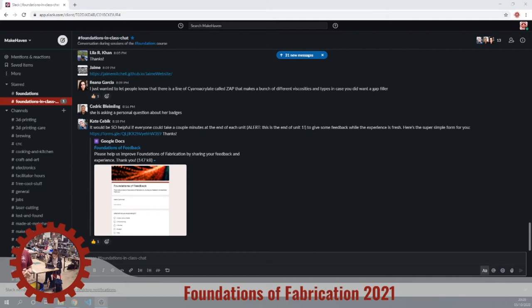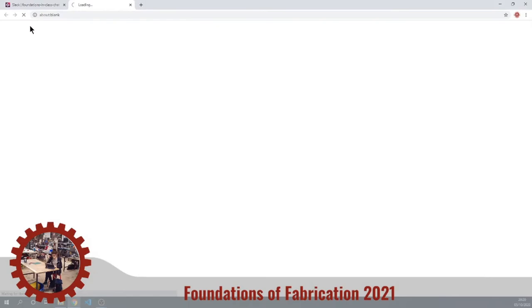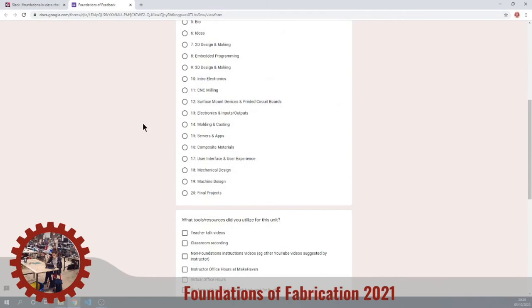Sure, I can. And that one, I think, is the feedback form that Kate made. So here's this feedback form that Kate made. I would totally recommend going through here and submitting it. There'll be one for each unit, so each person can do it for each unit.